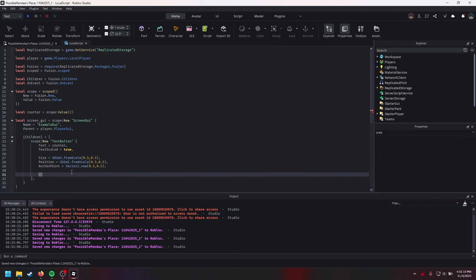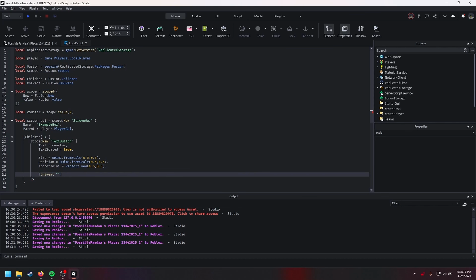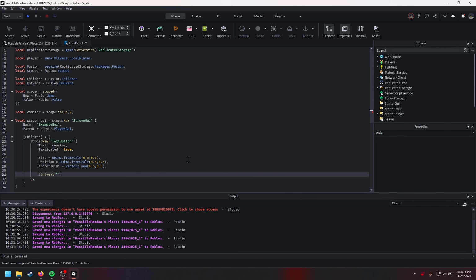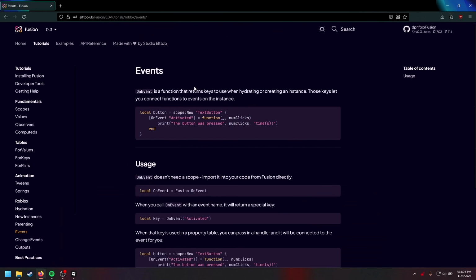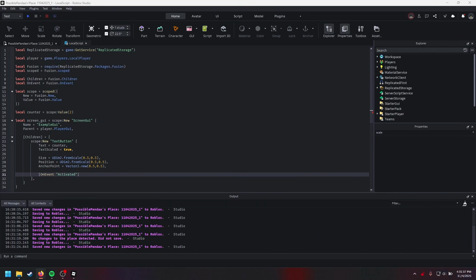now I just have to do this on event, and then we need to pass in the name of the event. So when the button is pressed, it's going to be activated. We can see that here in the Fusion docs. For buttons, it's activated. I'm not fully sure because I believe normally in Roblox, it's mouse button 1 click or something like that. So I'm not 100% sure why that is, but maybe I'm just wrong.